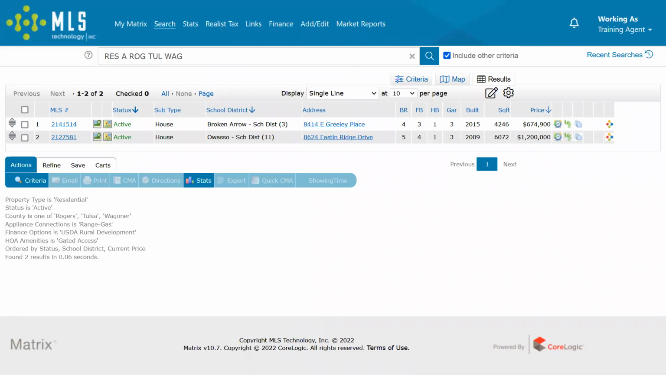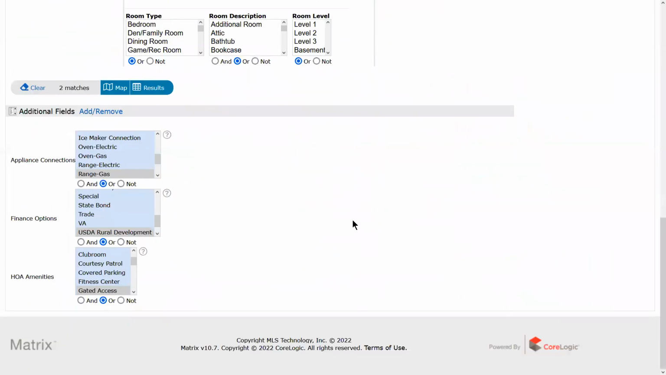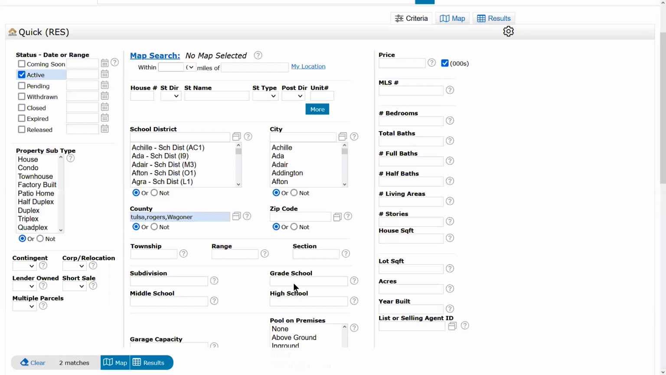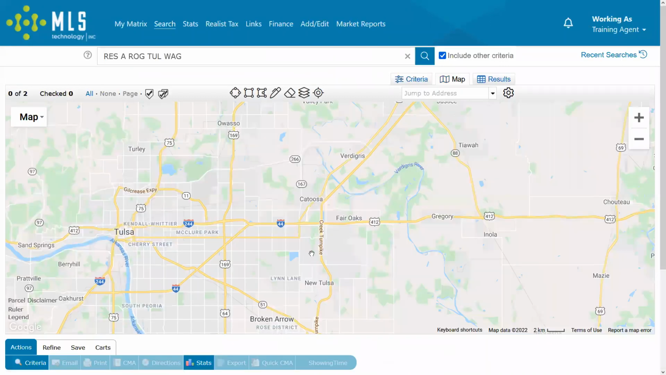All right, let's get back to it. So where we left off, we were looking at the search results and then taking a look at some of the results that we found. When we were going through this, we had narrowed down thanks to some additional fields. We searched using the HOA amenities to make sure that we were only looking for properties that had gated access. We put in the county to make sure that we were only looking for properties in those counties, and then went to the results.